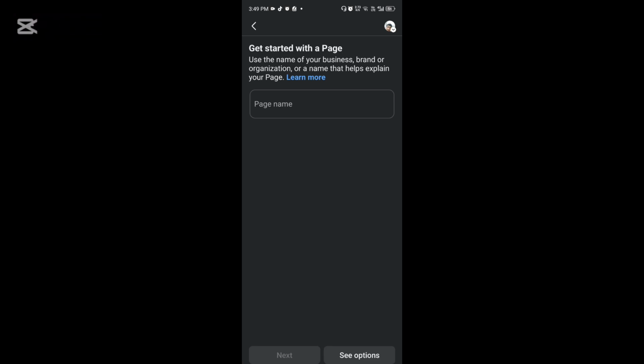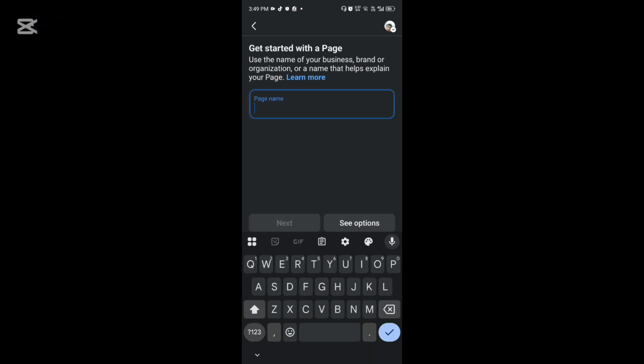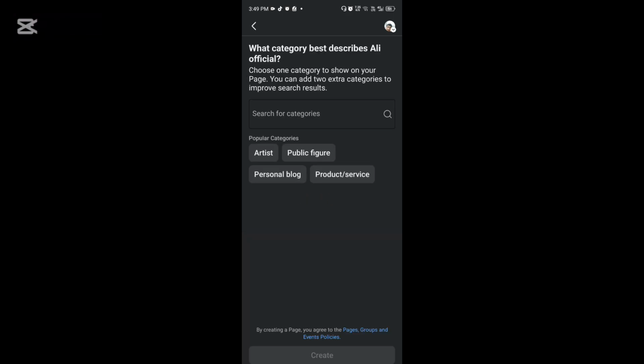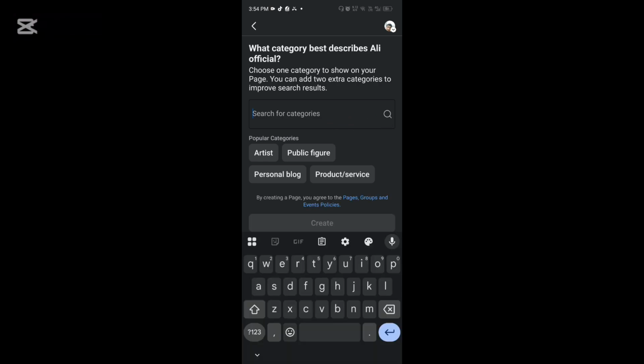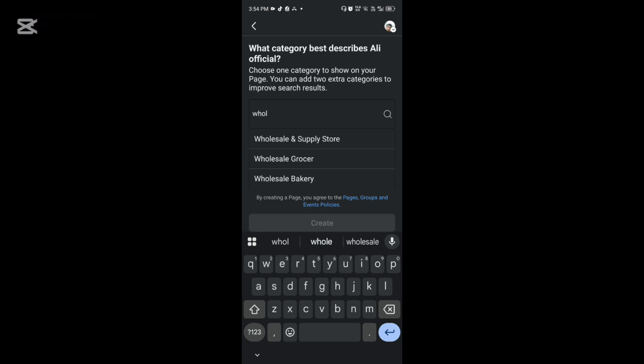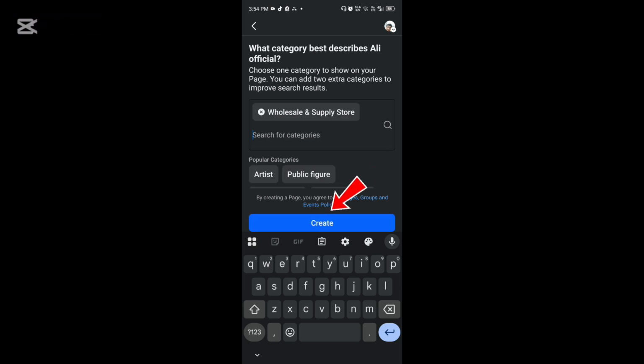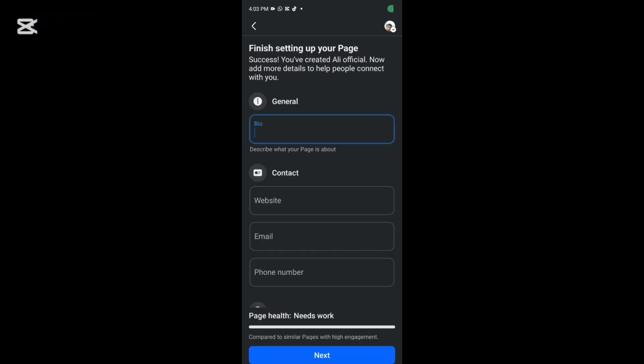Now you need to add your page name. For example, I add Ali Official. When you add your page name, click on next. Now you can see a thing, search for categories. You can keep any category for your page, like I am keeping this category, wholesale and supply store. Now you can see the create option. Simply tap on it.